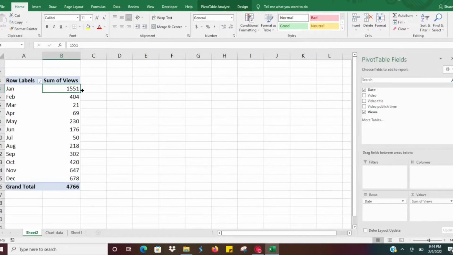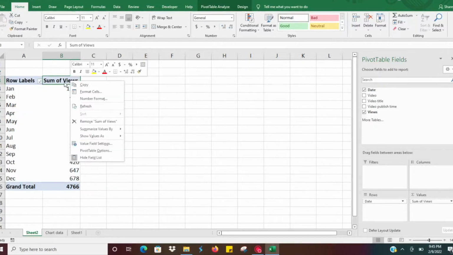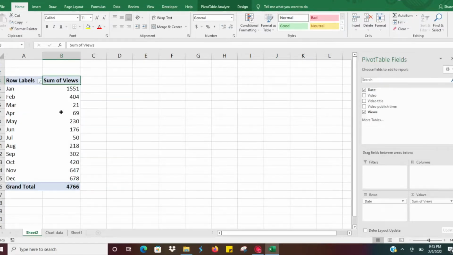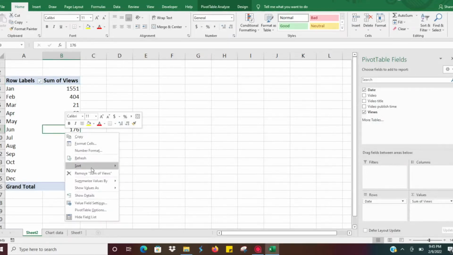It's very, very simple. All you have to do is right click in the column where that data is that you want to sort. If you click on the title or the header, it won't work. You have to click in the column. You have to click on sort. And then from there, you're able to look at smallest to largest or largest to smallest.